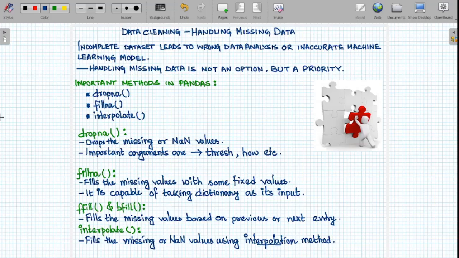Let's summarize the session now. By now, we have understood why an incomplete dataset leads to wrong data analysis and why handling missing data is not an option but a priority. Pandas provides us a number of methods by which we can handle the missing data. The naive approach is to drop all the rows which have at least one NA, but that is not a wise decision because by this we will lose a number of important data points.